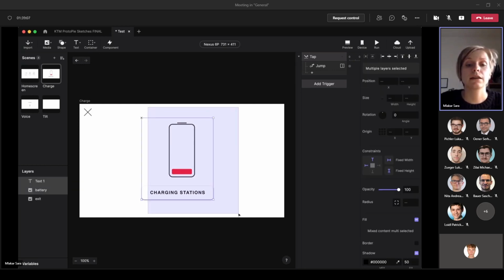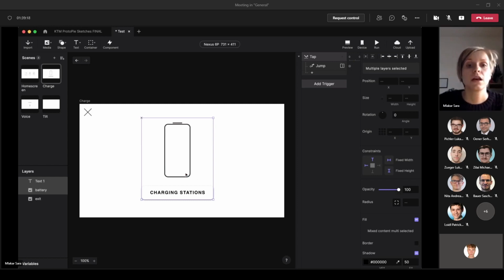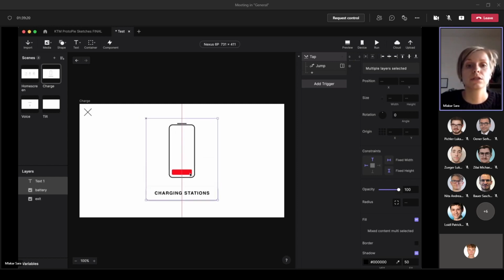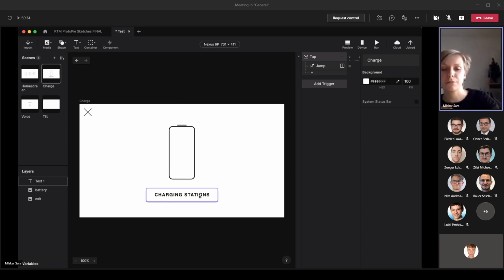Let's also align this a little bit. So we're going to choose both of these two objects. We go here into align objects and align it in the center. And put it in the center. Okay, so we have our first button, or we have an object that will become a button.